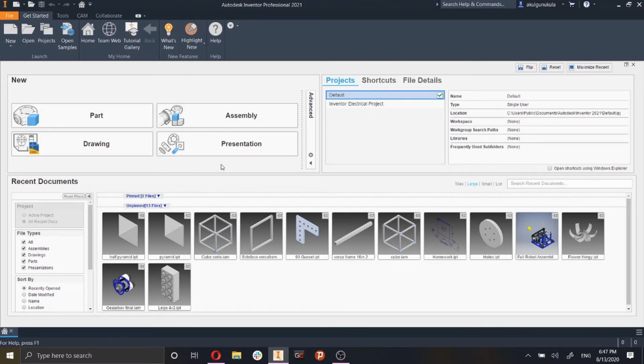A presentation will be an animation of sorts, where you can have assemblies or parts in motion so you can showcase it or present it, and it'll most likely be a video file, MP4 most likely. But those are the 4 files that Autodesk Inventor mainly offers and allows you to make and use.